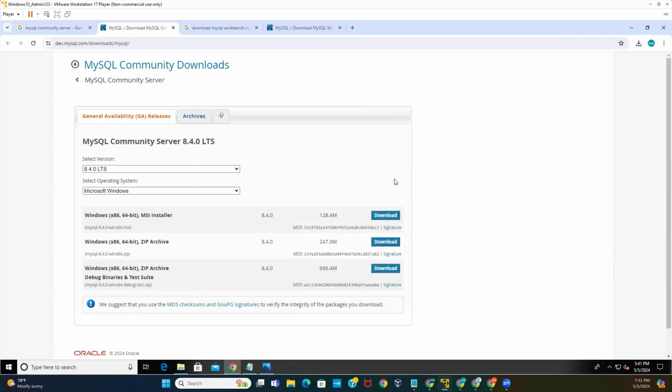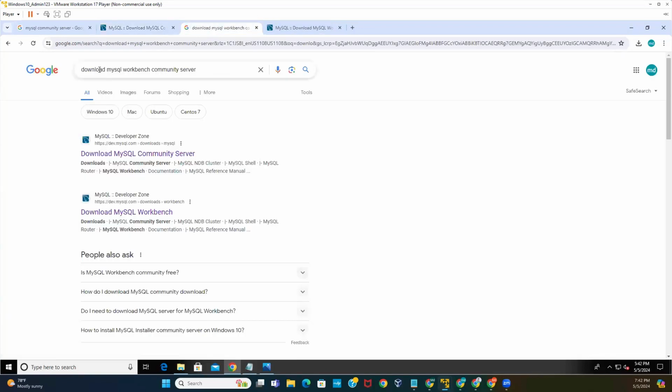So now we have to use MySQL Workbench to write our queries or create a database, and retrieve the data from the database. Okay, so now we're going to download and install MySQL Workbench. So again, open Chrome browser and type download MySQL Workbench community server.